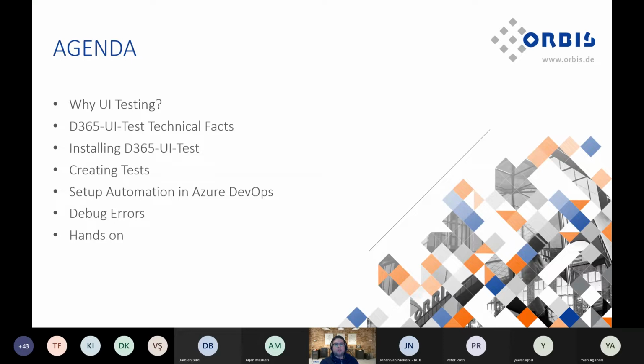And in the technological part, we'll start with a small questionnaire on why you should do UI testing. Then we'll take a look at the techniques behind D365 UI Test, just so that you know what's behind it. I'll give you a short overview of how to install it and how to create UI tests. We'll cover setting up the automation in Azure DevOps, how to debug errors, and then at the very end of the agenda, but not of the talk, I think the hands-on will be the major part of this presentation. We'll deep dive into the system and define tests on our own.